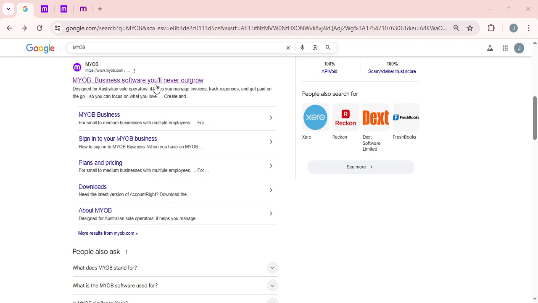First things first, we need to kick things off by opening your web browser. Now, it doesn't matter which one you prefer, be it Google Chrome, Mozilla Firefox, Microsoft Edge, or even Safari. Any of these will do the job. But for a seamless experience, make sure your browser is updated to the latest version. This ensures you have all the latest security features and bug fixes.